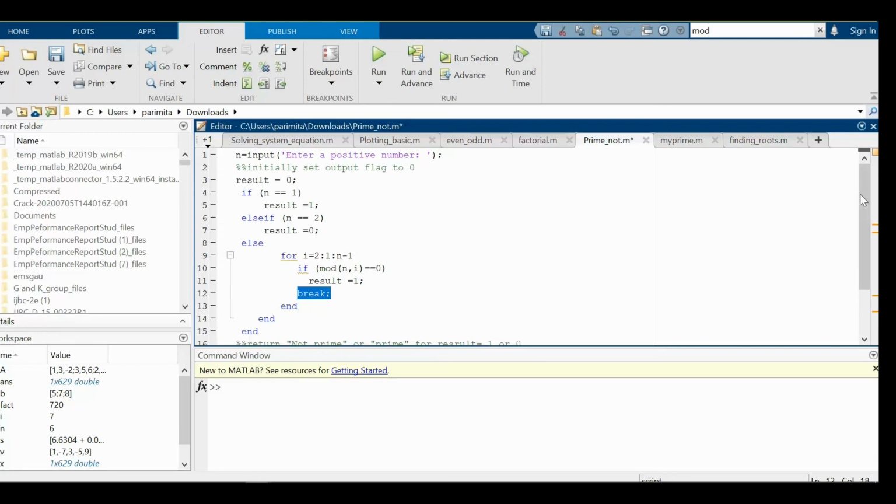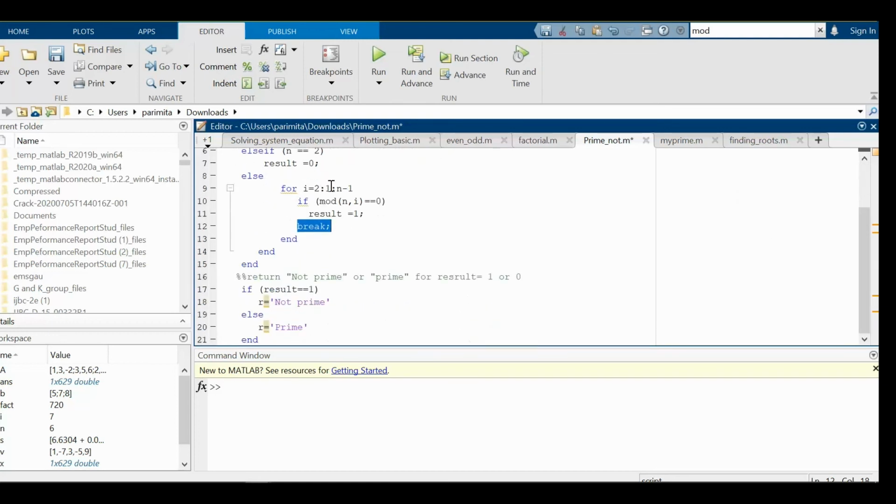Then it will come out of the loop, and displaying the result is very simple. It will check whether the result, that is my flag, is equal to 1. If it is equal to 1, then print not prime, and else print prime.